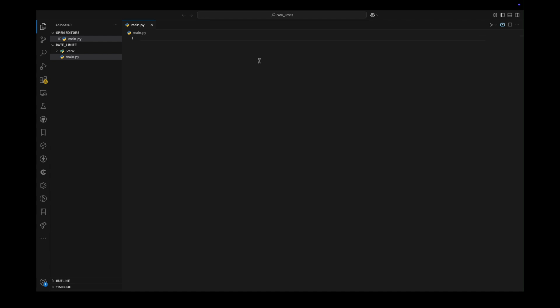Here's the plan. We will create a FastAPI app with two endpoints. One will be protected by rate limiting and the other will be an open endpoint to check if everything is working fine. Additionally, we will use Redis to track how many requests each user is making and implement logic to block them when they exceed the limit.